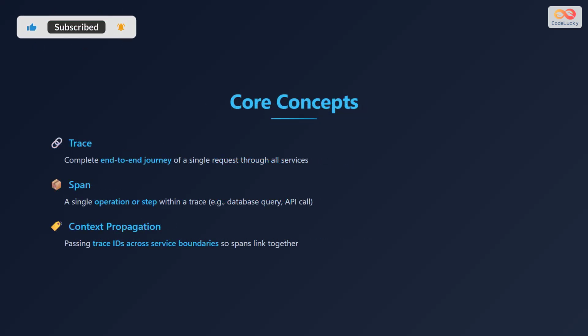To understand distributed tracing, you need to know 3 core concepts. First, a trace is the complete end-to-end journey of a single request through all your services. Second, a span is a single operation or step within that trace, such as a database query or an API call. Third, context propagation is the practice of passing trace IDs across service boundaries so that all spans link together into a complete trace.